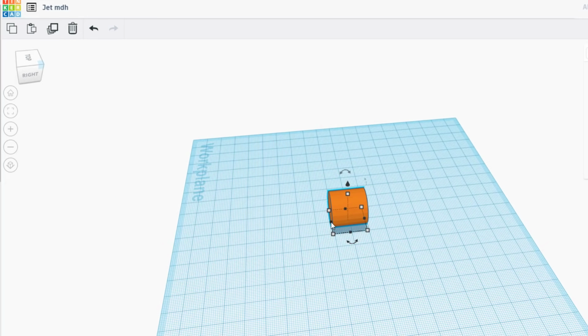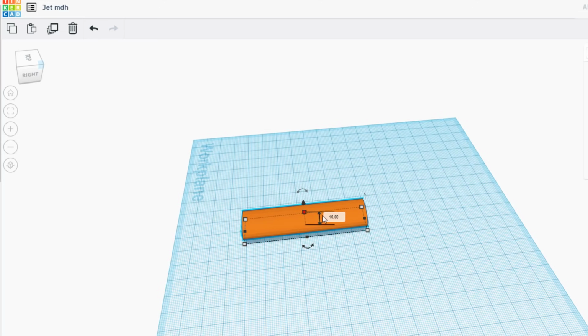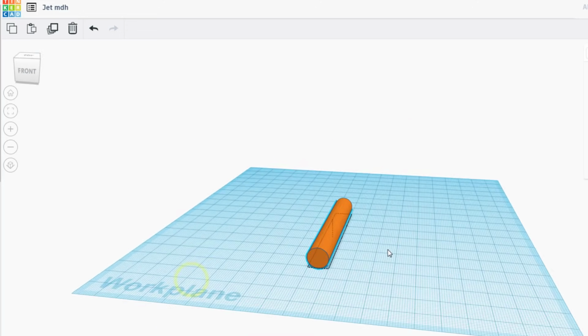I'm going to take it and stretch it using the black handle. Let's make it 70 long. I'm going to type the number because I find that to be the easiest way to get it exactly where I want. And then I want my tube to be 10 by 10, so I'm going to type 10 on this side, and I'm going to type 10 on this dimension over here. Once again, keeping the 70 for how long my airplane is going to be.